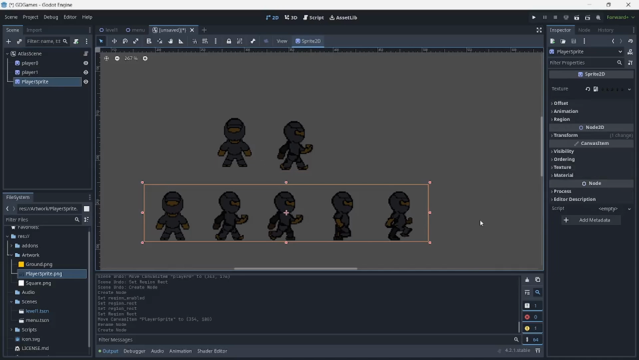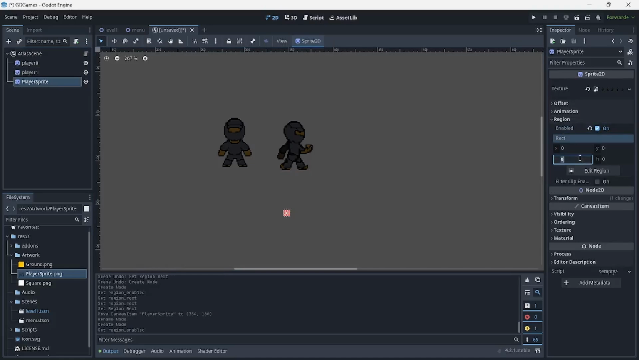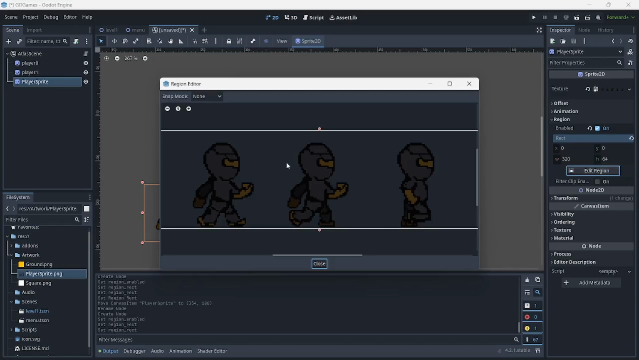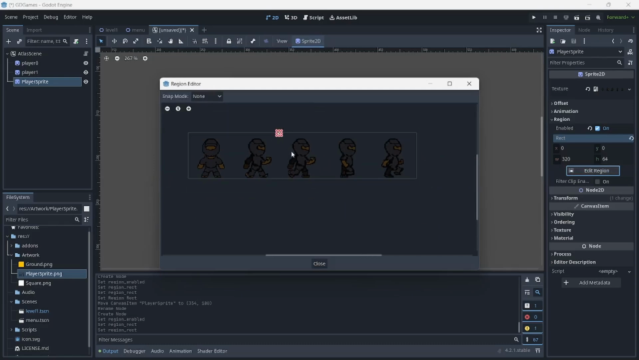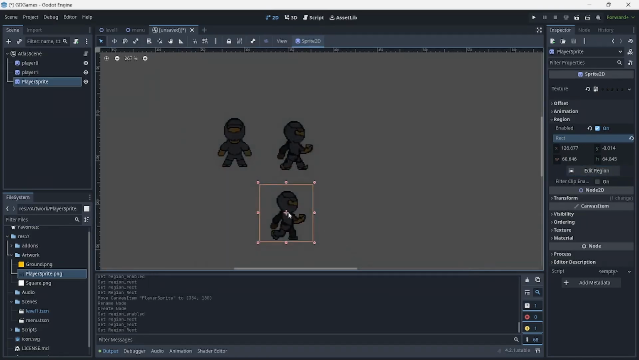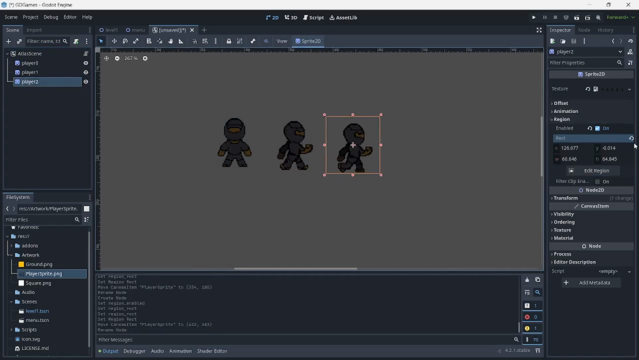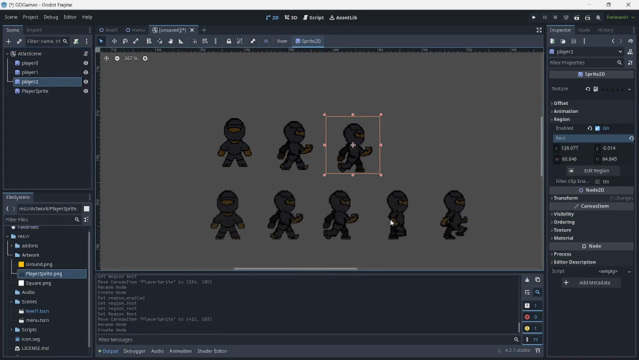So let's go back here and turn the region on. And I know that this is going to be 320 by 64. That's the size. And let's go get that edit region. I'd like to get the third sprite. If you know something better, or a much better way on how to do this, you might want to share it in the comment section. And I think that's another one. Let's have another one. So 1, 2, 3, 4.